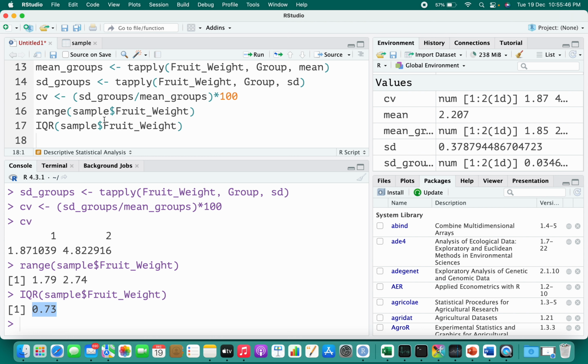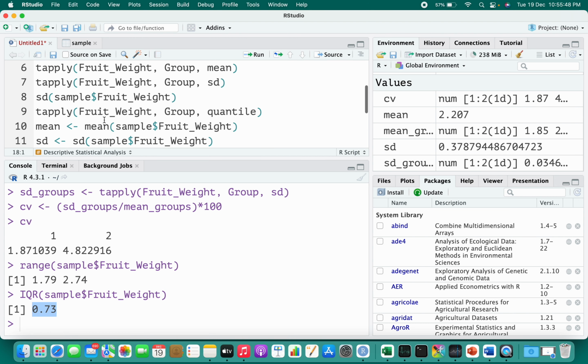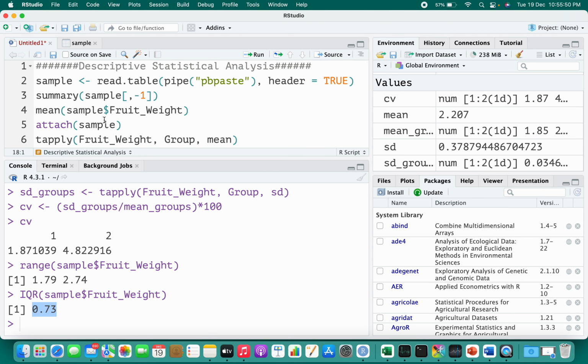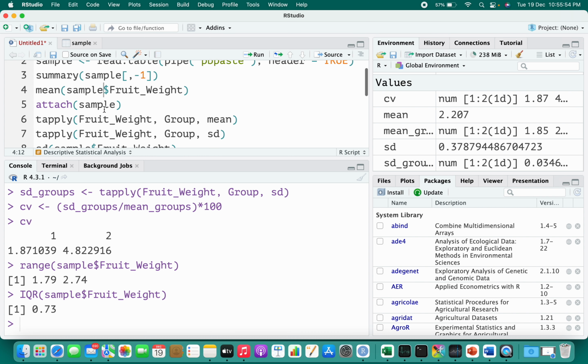So this is how we conduct the descriptive statistical analysis in R, by running a script of the summary function, or we can run the script for each individual measure. And the tapply function is the function which will help us compute any numerical measure group wise pertaining to any continuous variable.